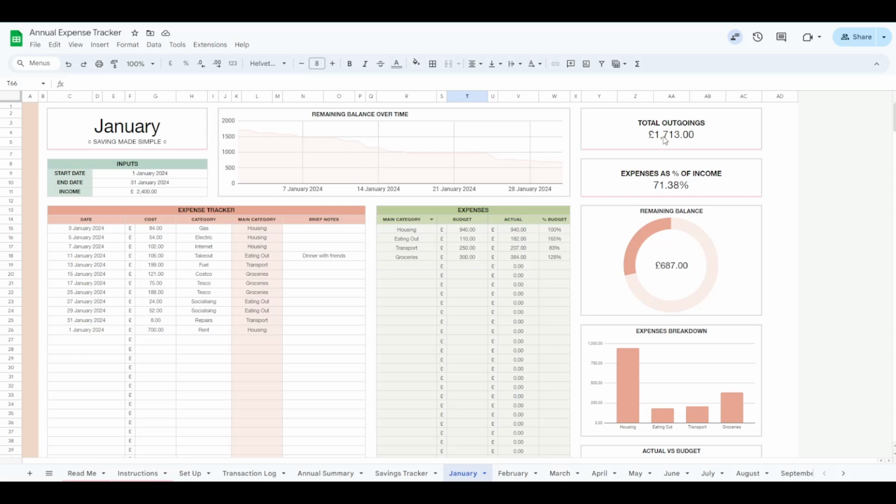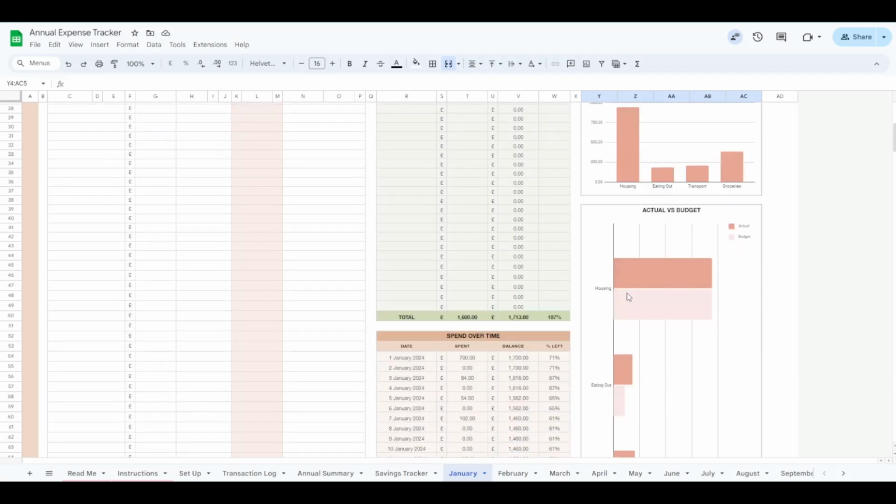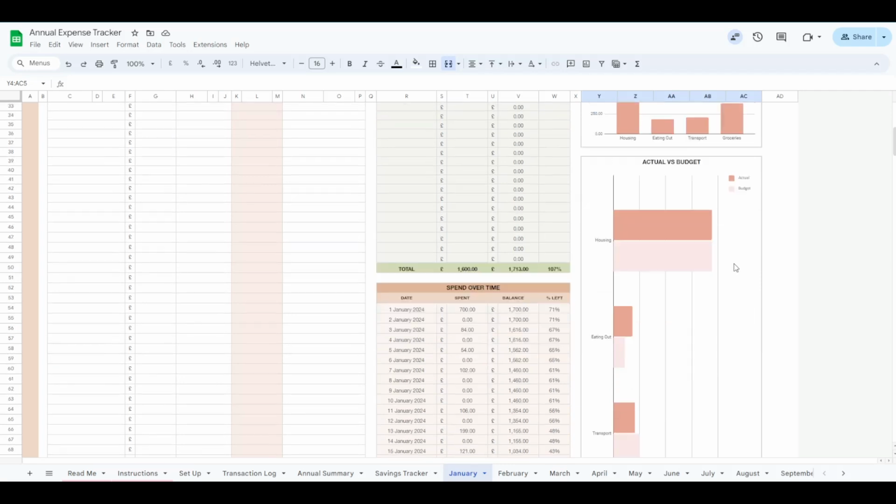We can see that we had a total outgoings of £1,713, which was 71% of our income, and we've got a remaining balance of £687. We can then see those expense categories visualized here. So we've got housing, eating out, transport and groceries. So we can see that housing is naturally our largest expense, and then how those expenses are trending against budget.